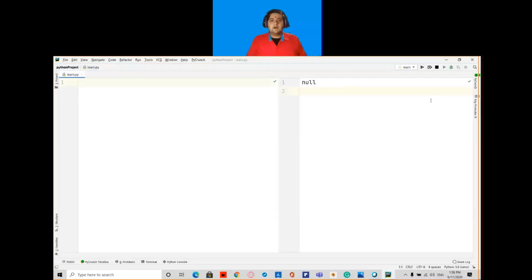Now let's see how to swap two numbers with or without user input. So let's first go with without user input. For that, I will take A is equal to 7 and B is equal to 9. So A and B are variables here and 7 and 9 are values. We just need to swap these.